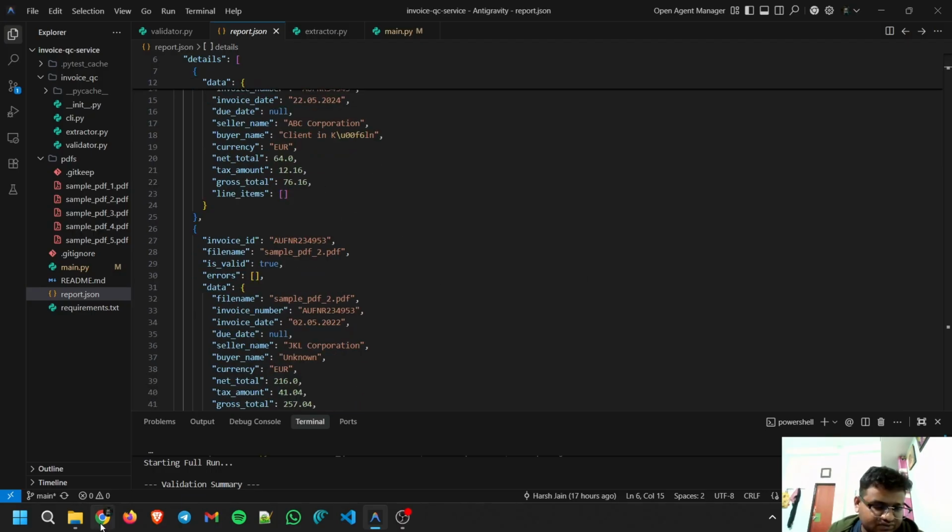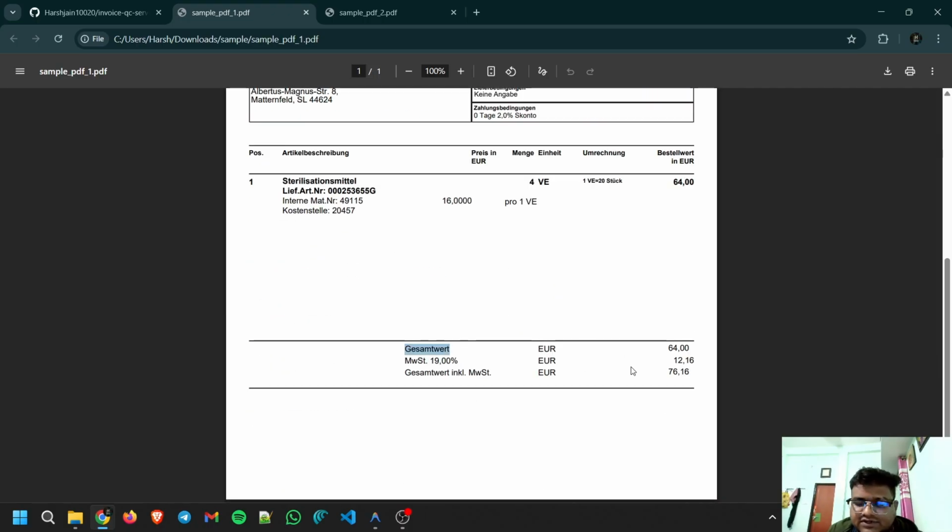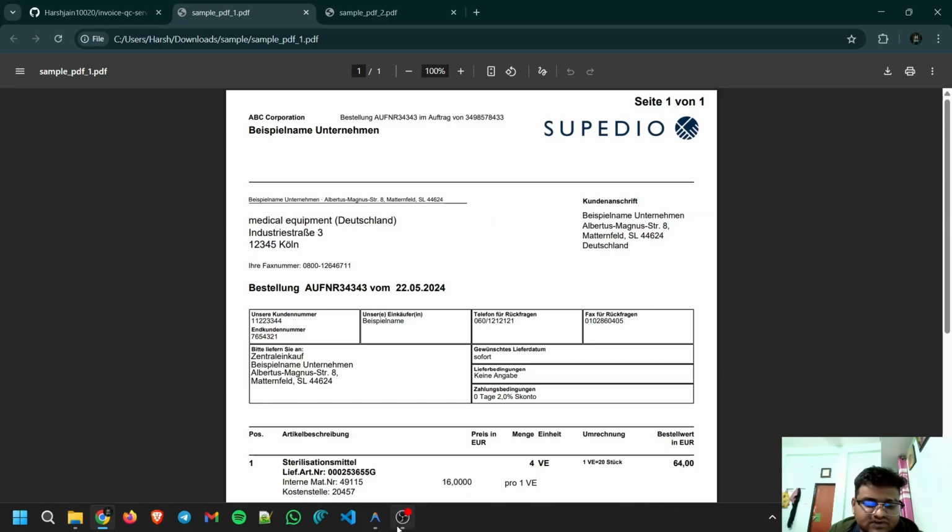We can validate through the PDF also. This is the first PDF, where I have shown the result. The corporation name is ABC Corporation. Then we have the gross total, so it's 64. Then we have the tax, 19% tax on 64, which is 12.16. Then the gross total is 76.16. This is similar for all the others.